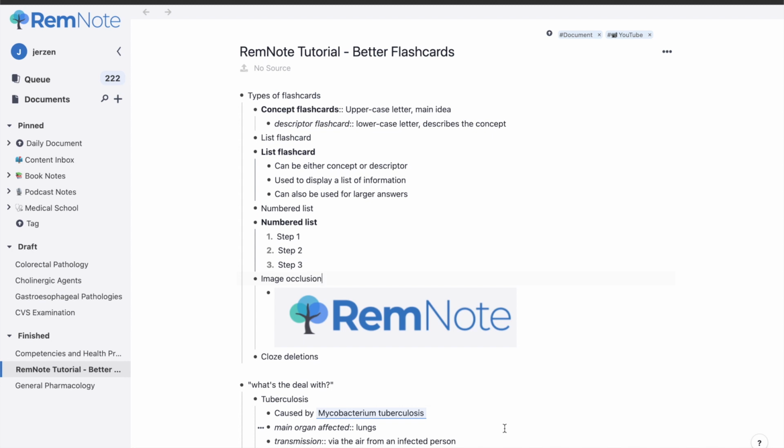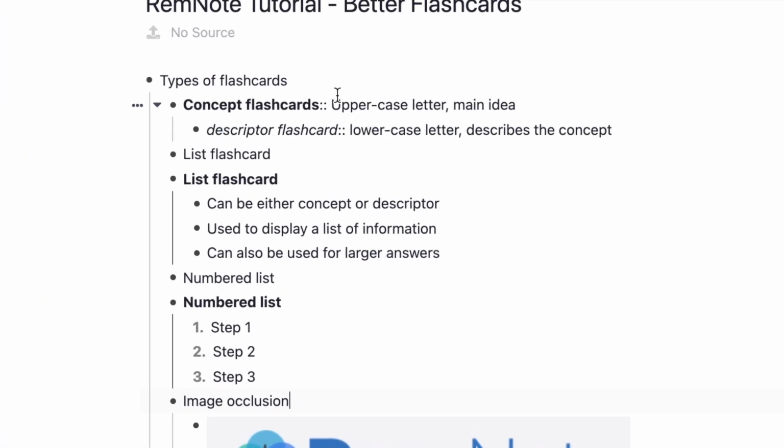Unlike my previous workflow where I would use one app for note-taking and another one for making flashcards, RemNote can automatically make a flashcard out of a note. This is great because it saves a ton of time, but the downside of this is that there's a slight learning curve because you need to type out the notes in a certain way. Let's begin by talking about the different types of flashcards that you can make.